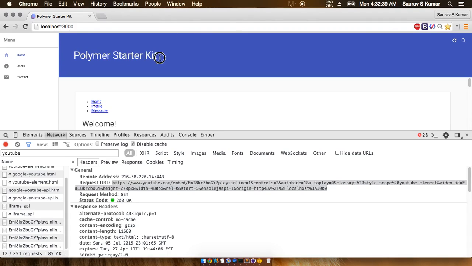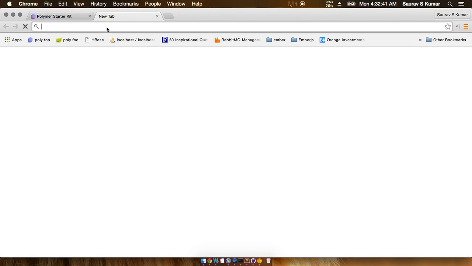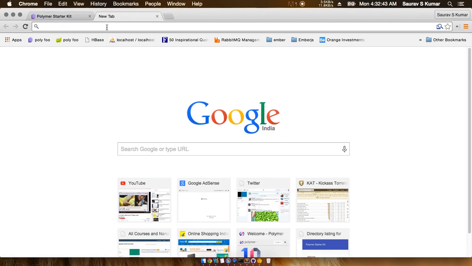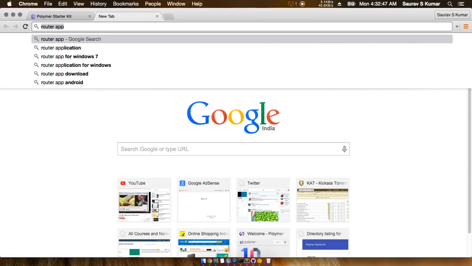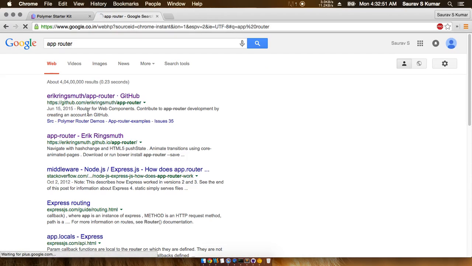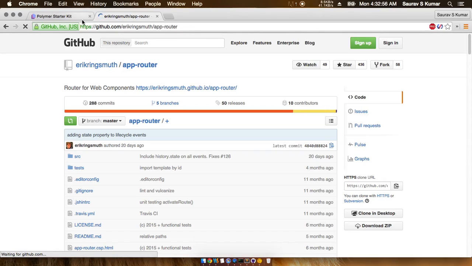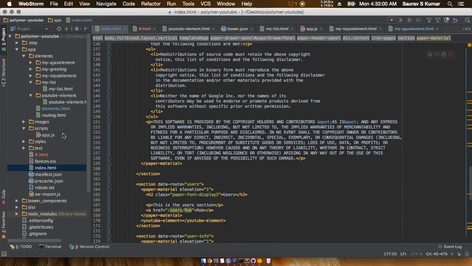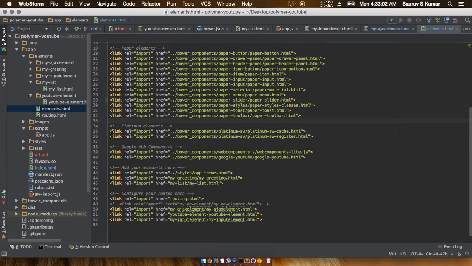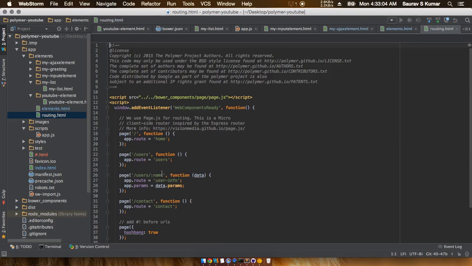In such a case, there is another kind of router that will work fine with Polymer, and it is known as app router. The app router is a declarative type of router, and the one that Polymer uses by default is an imperative router, which is known as page.js.